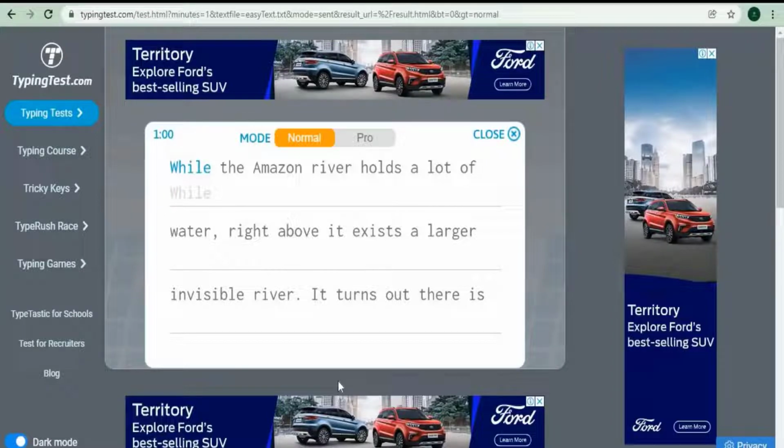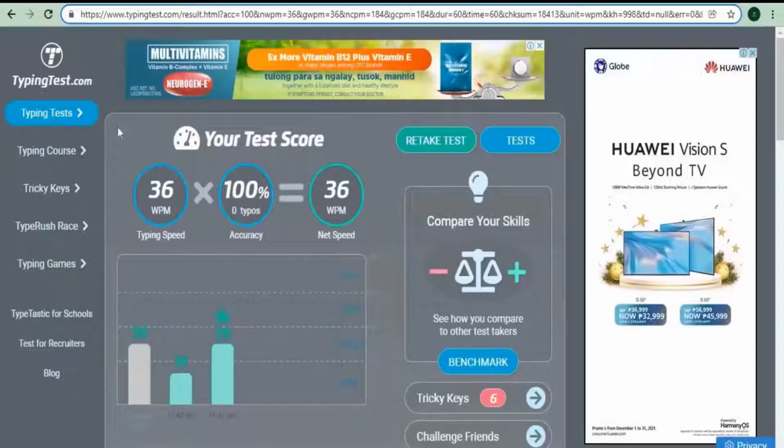Once you finish the test, you will receive your results, which will look something like this. They will give you your typing speed and accuracy, and you will multiply those two values to get your net typing speed. Now you'll want to make a mental note of this figure, since it will influence how much money you can make with this strategy right now.